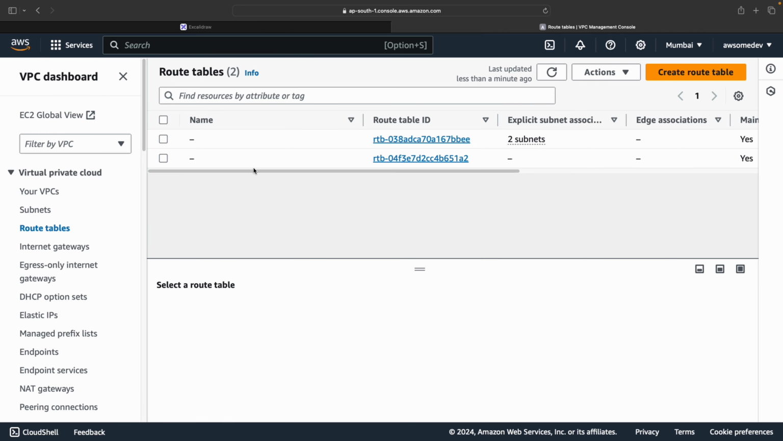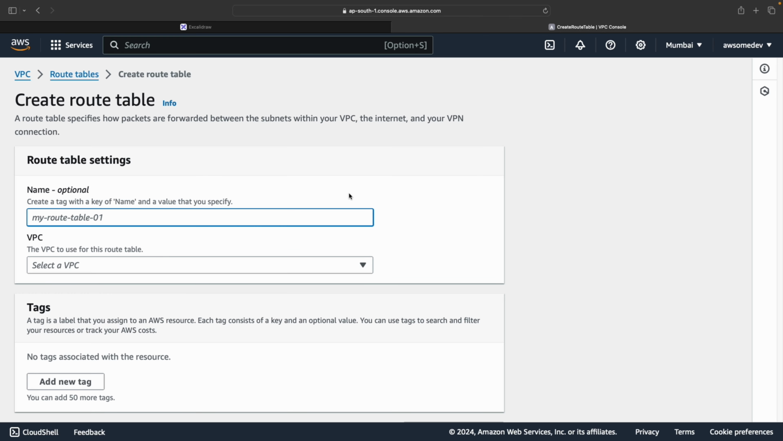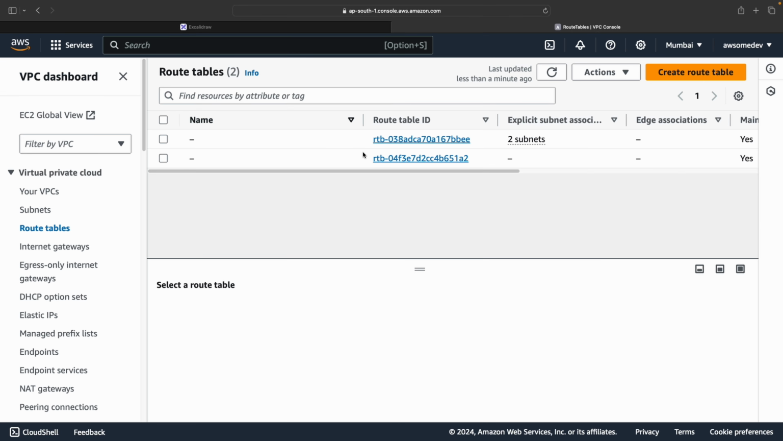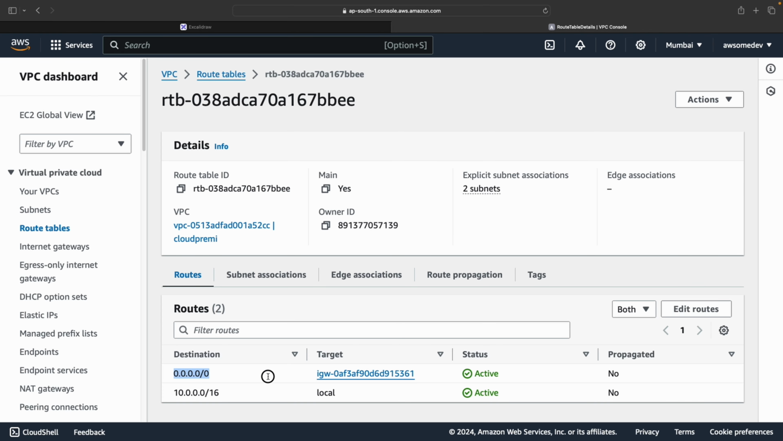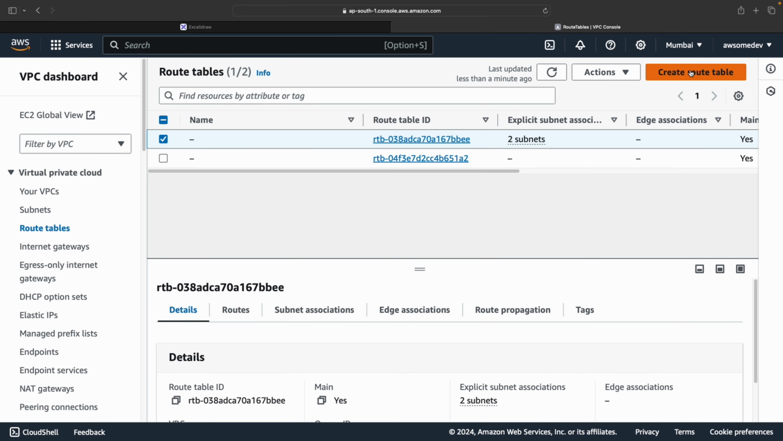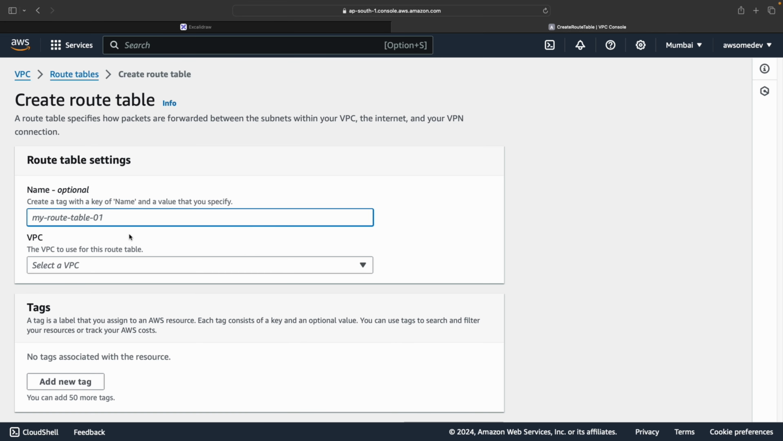Now we will configure another route table, because if you check here, guys, we can use a single destination as anywhere, and we can have the target. If you want to distinguish between the public and private subnet, we will have to create another route table. So I'll just create a route table.